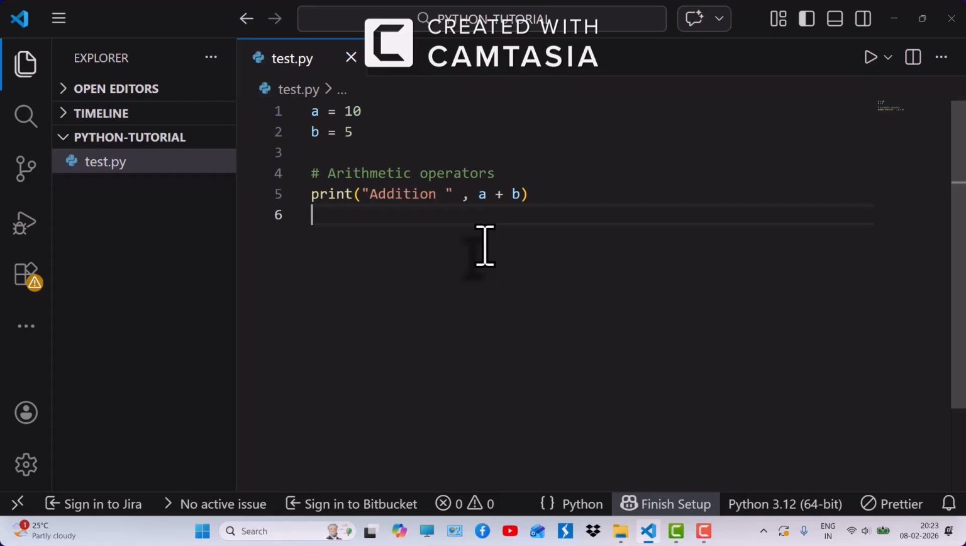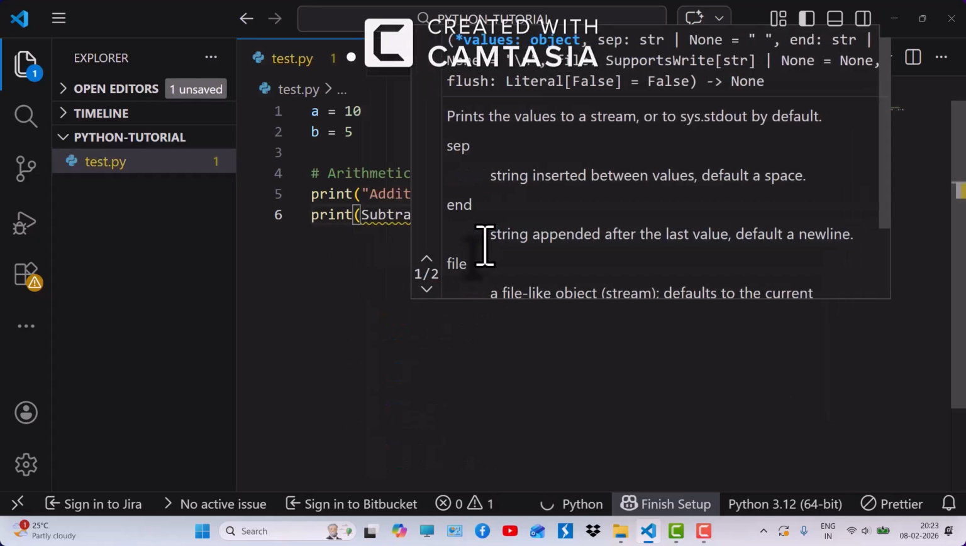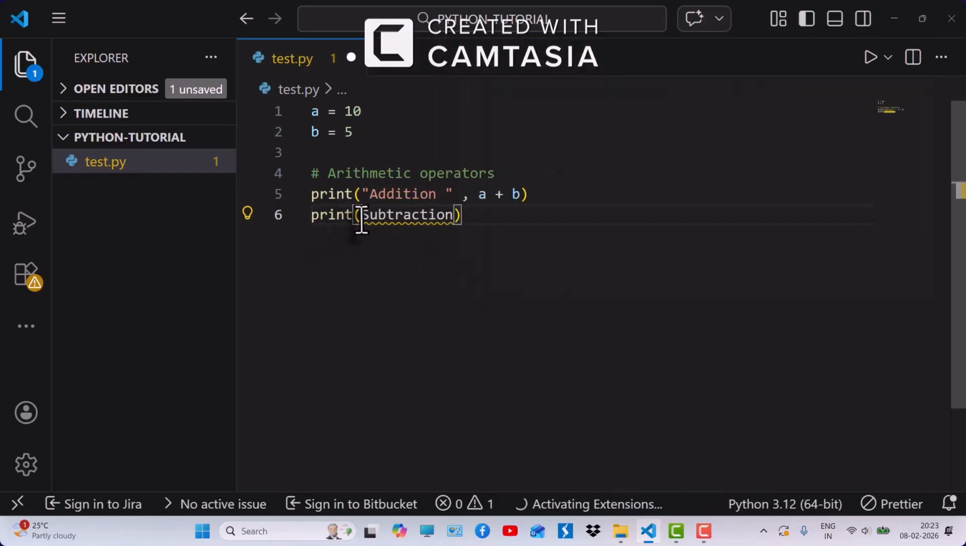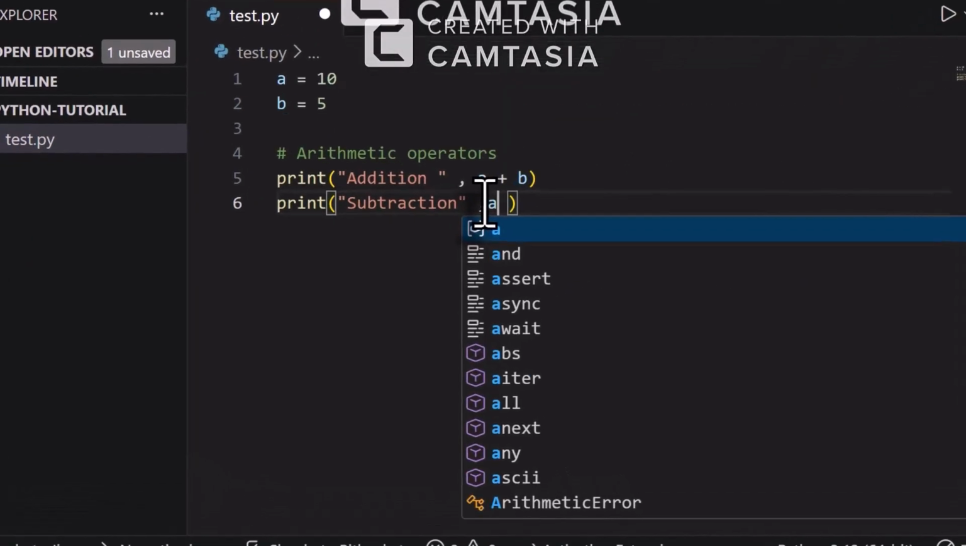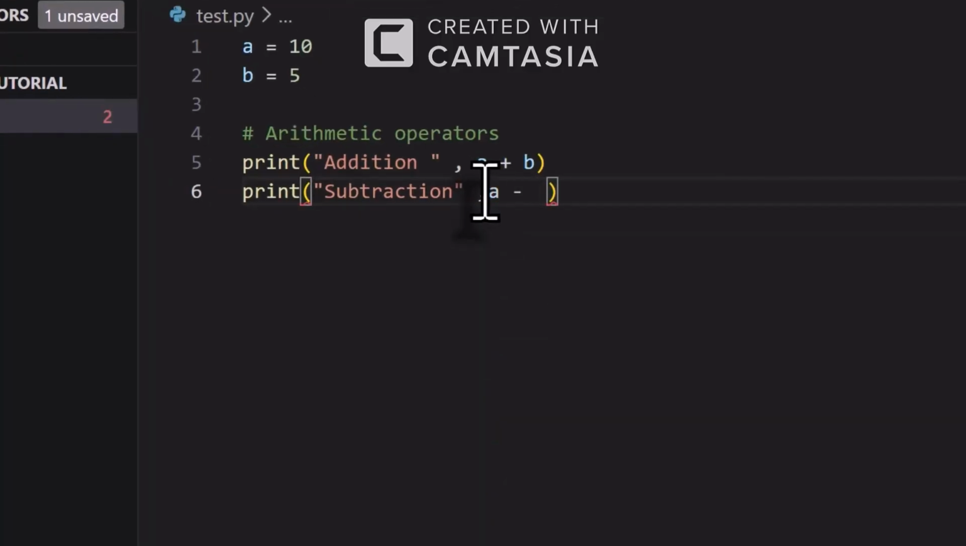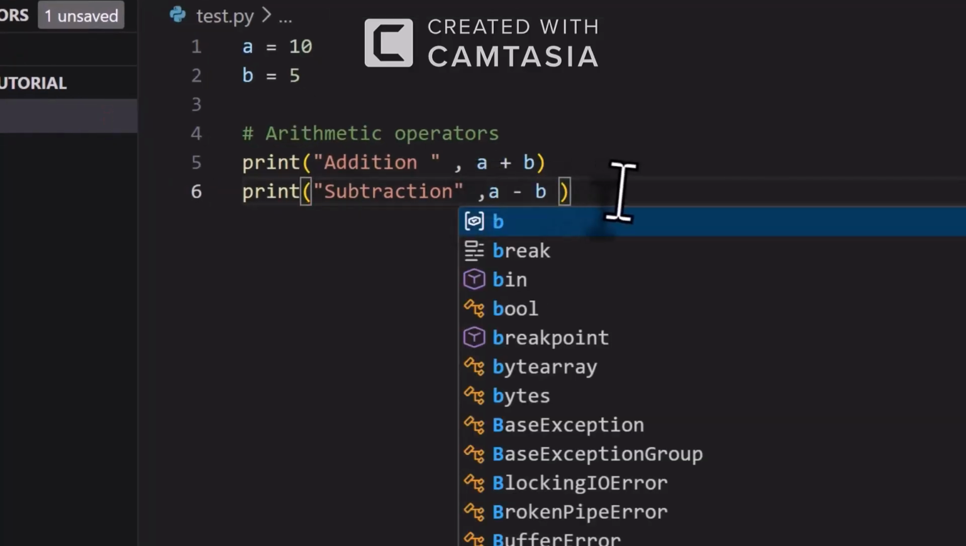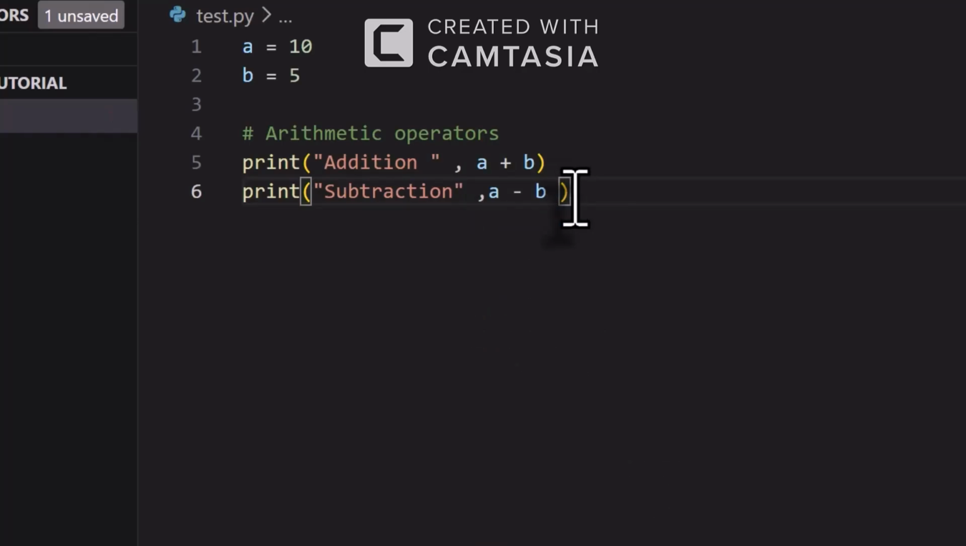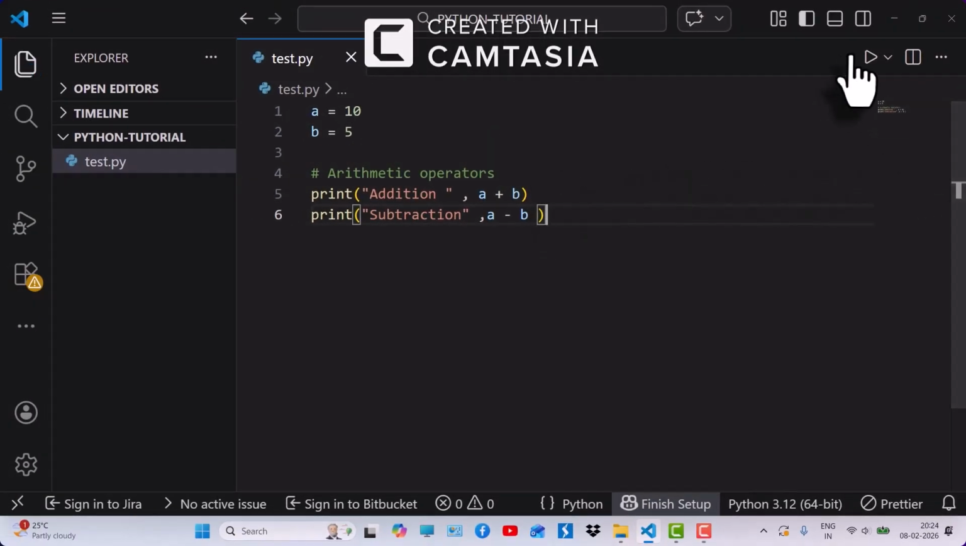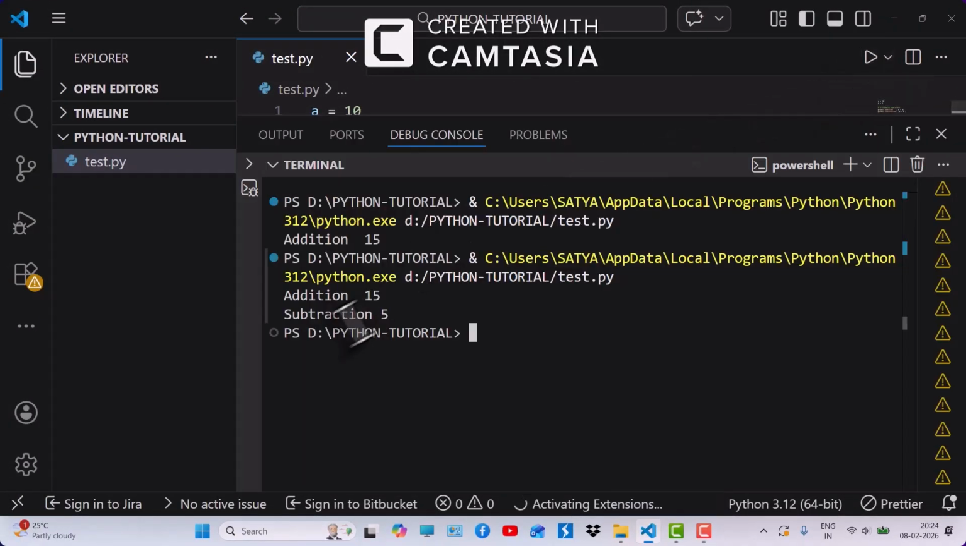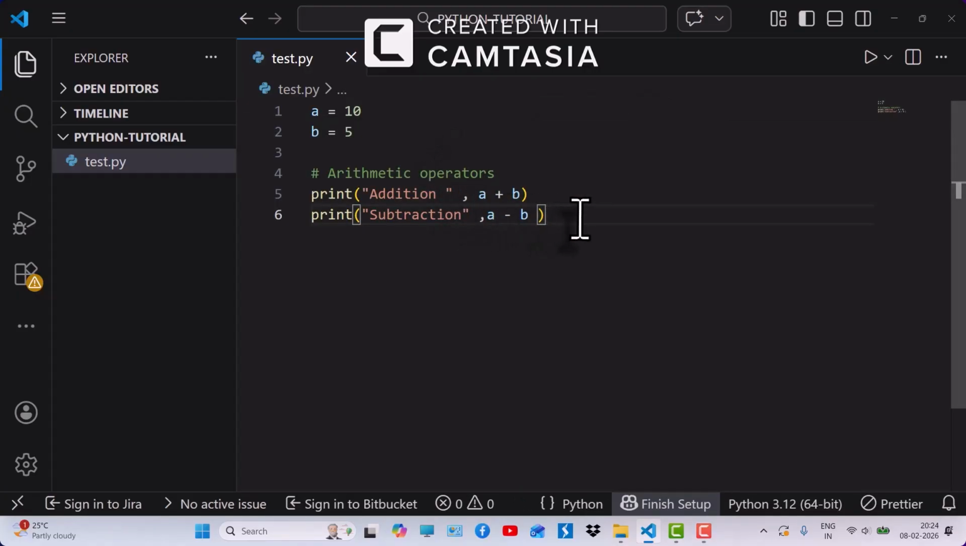Yes. Next we are going to perform another operation, that is subtraction. So I'll write subtraction, then give a comma, and to perform subtraction, we use this minus. Minus is used for subtraction, right? So when I do a minus b, it should be 10 minus 5. Now let's run this and check as well. Yes, do you see it says subtraction 5? Similarly, we'll do other arithmetic operations.